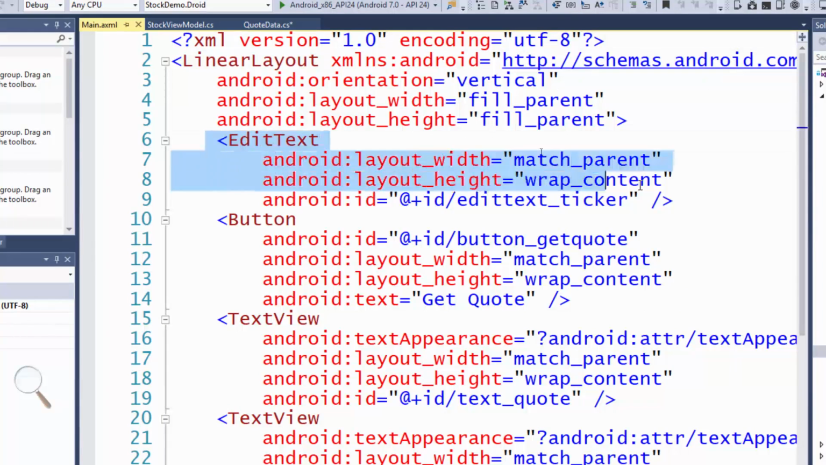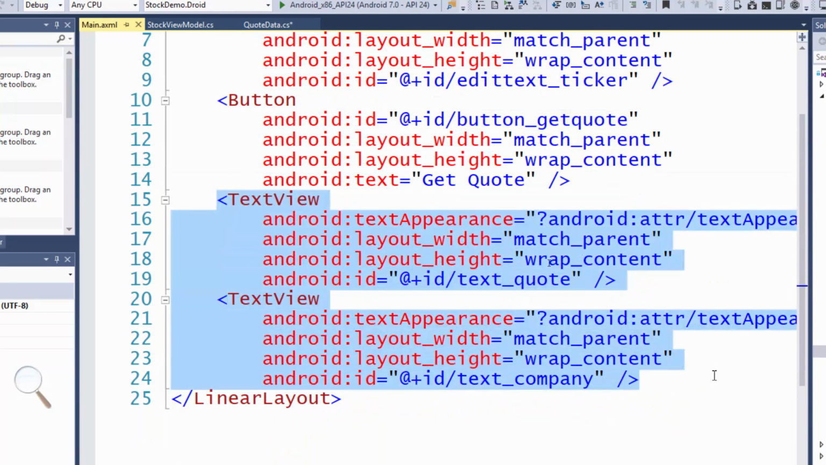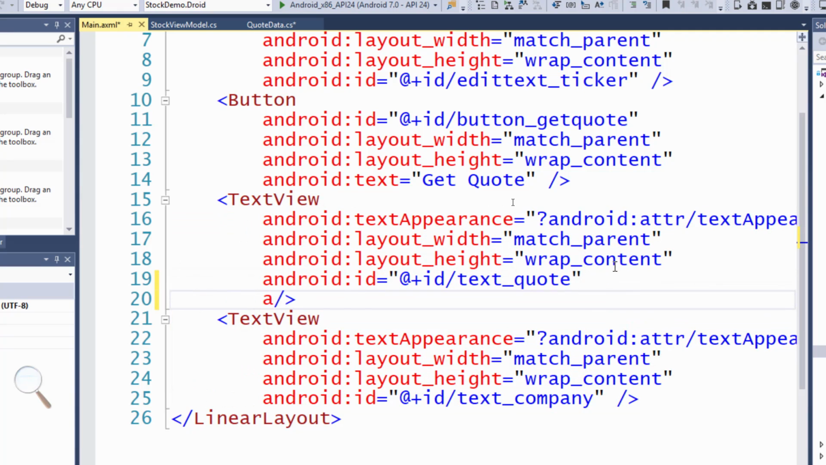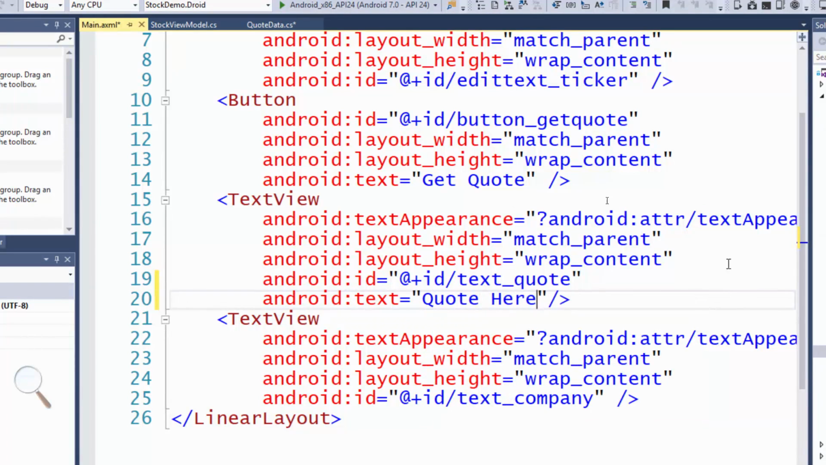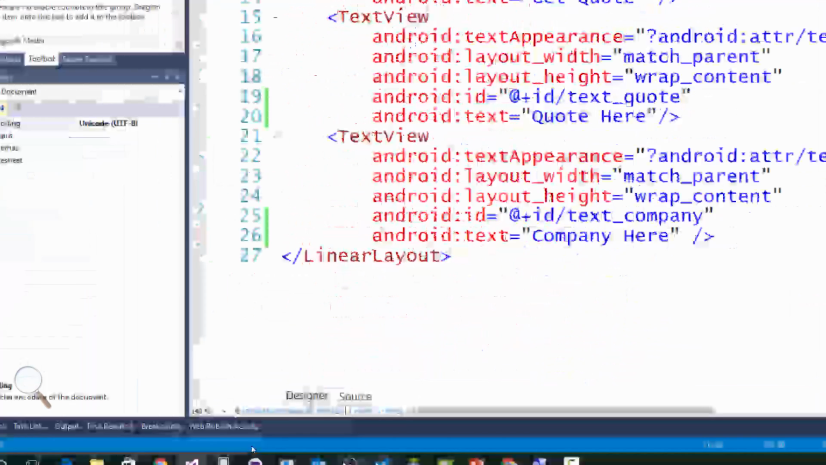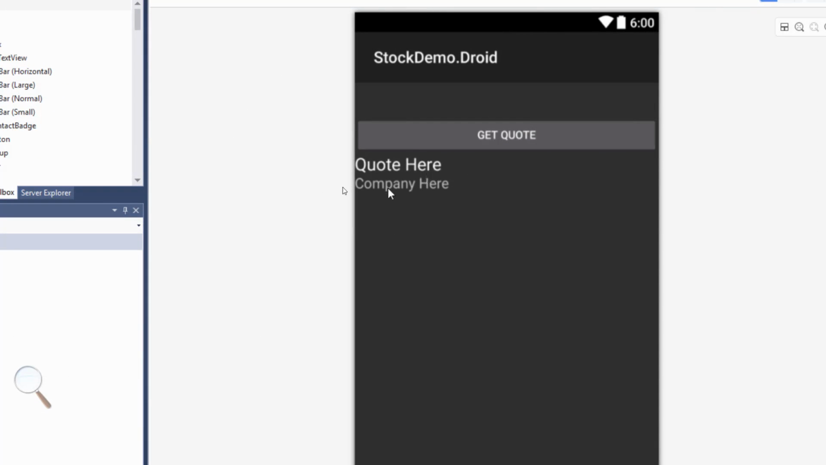So we have an edit text field, which is our edit text ticker. We have a button called get quote. We actually have two text views that we can update. So I can come in here and say Android text equals quote here. I can go ahead and copy this, and you get some rich IntelliSense there. We'll say company here. Now if I switch back over to our designer view, what we're going to see is the designer will reload and get the updated views that I'm getting here.